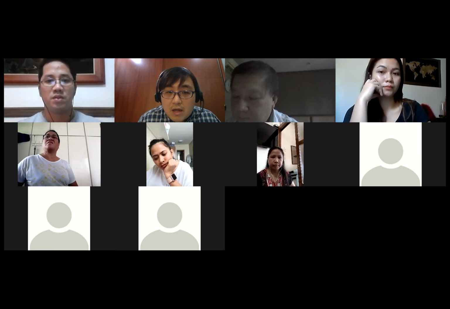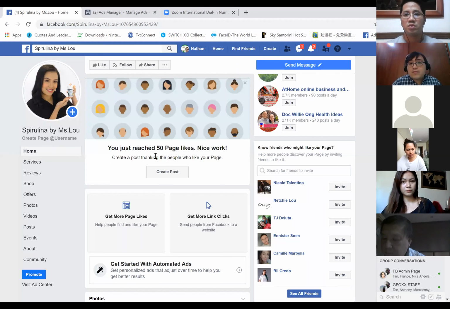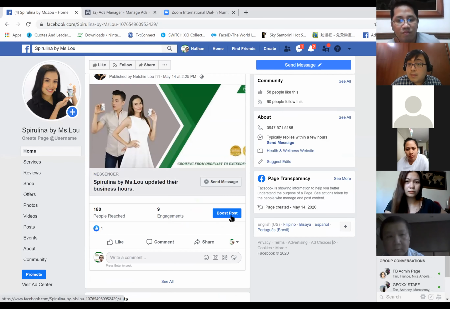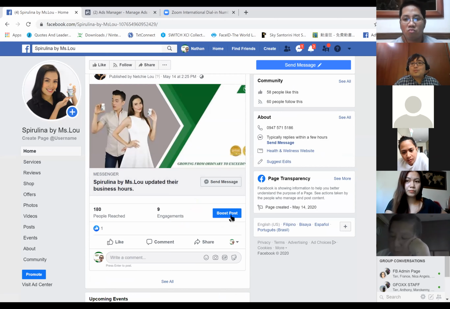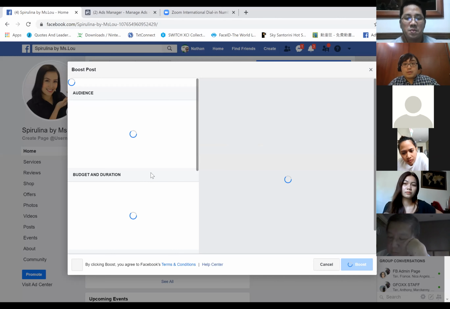Now, another simple way to run ads without using Ads Manager is called boosting. Boosting is a big no-no. Never do boosting. Facebook will show you the boost post button here. Don't do boost post, because it has very little calibration that can be done. Your options are very limited. It's for lazy people who don't want to learn Facebook and just want to click and sell. If you do it that way, you do not know why you win or why you lose.